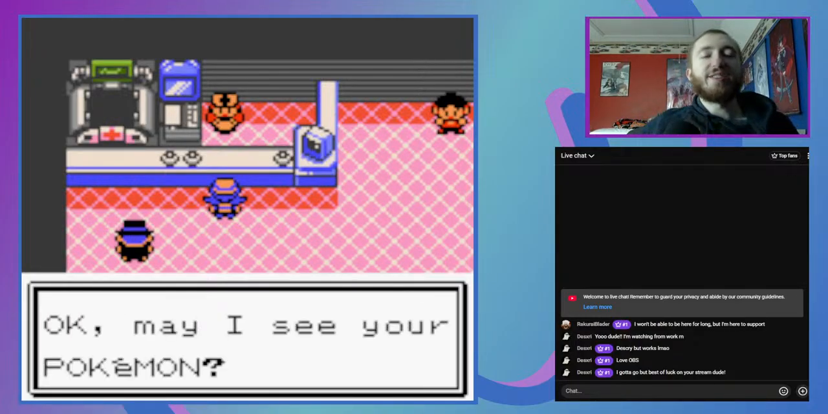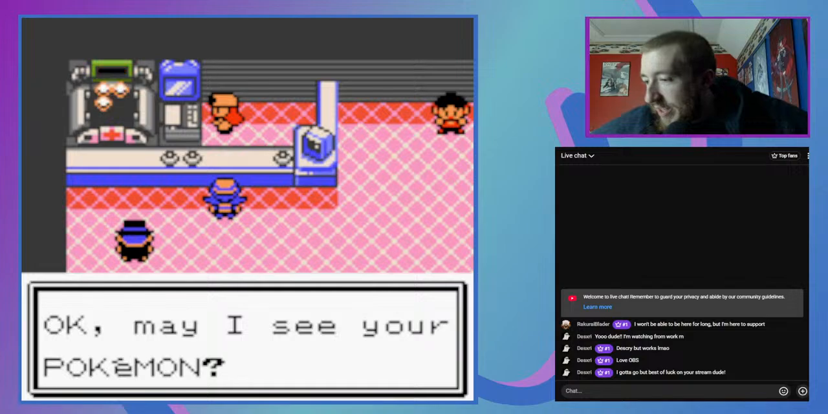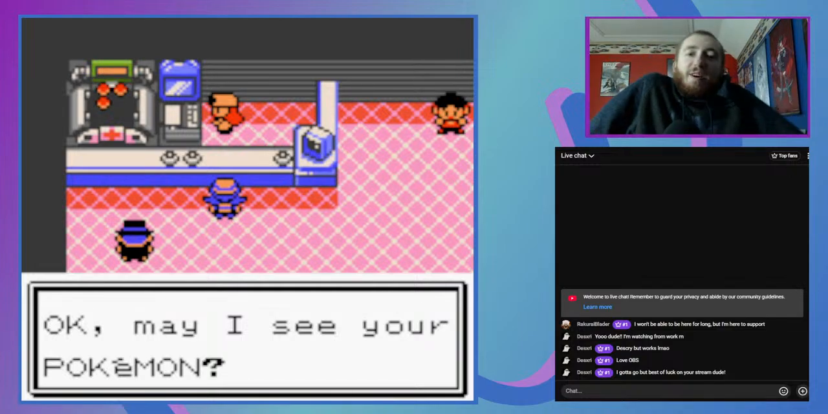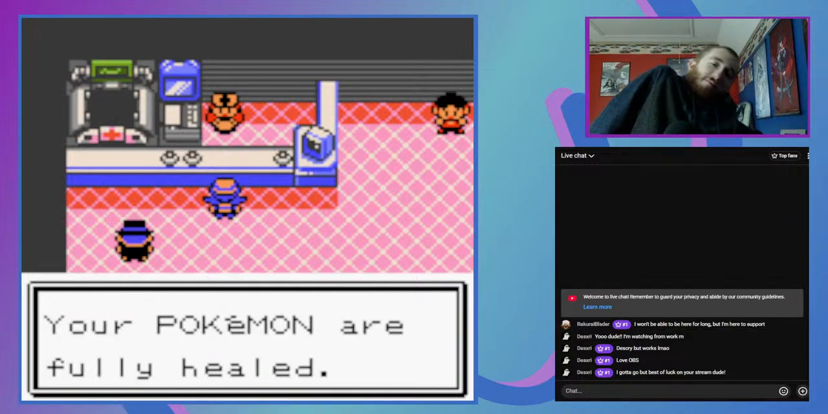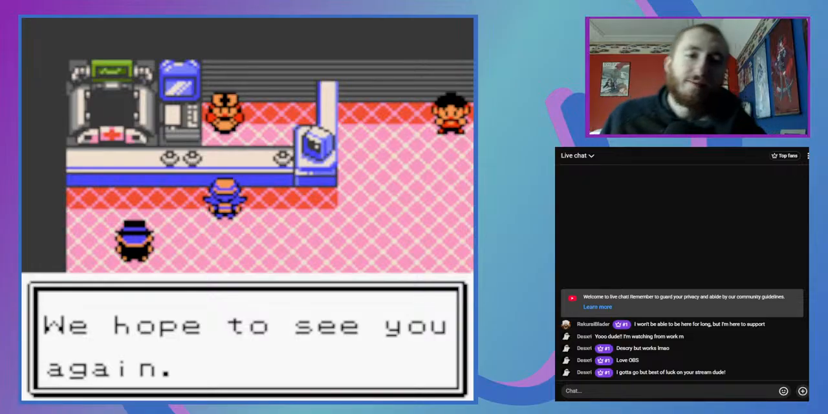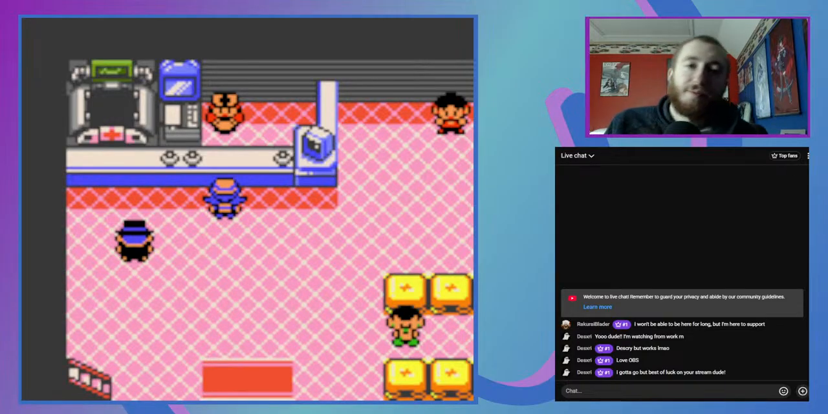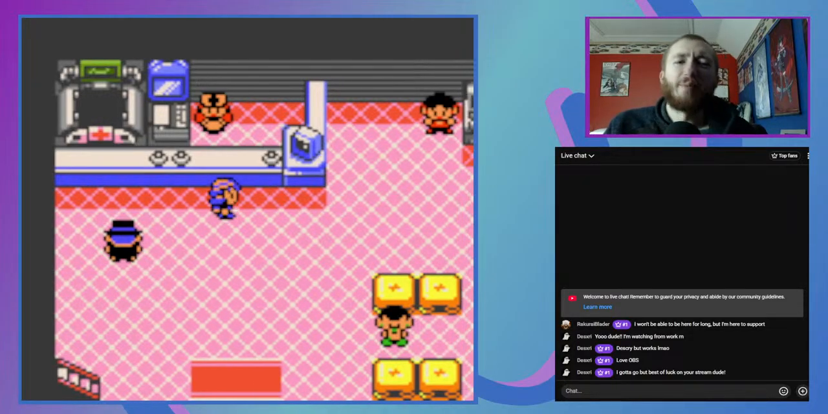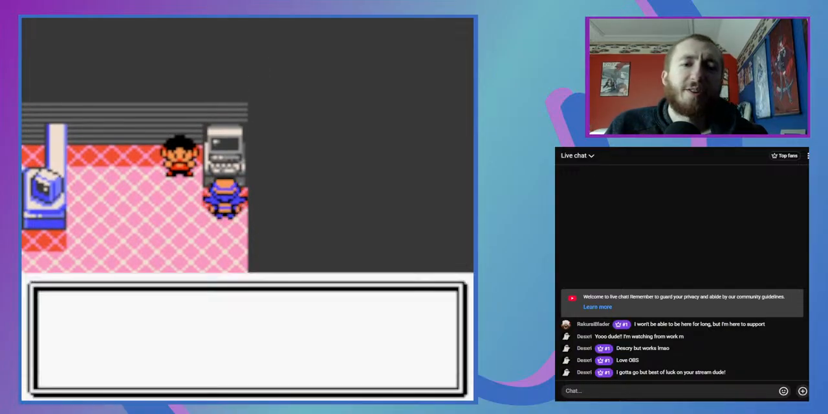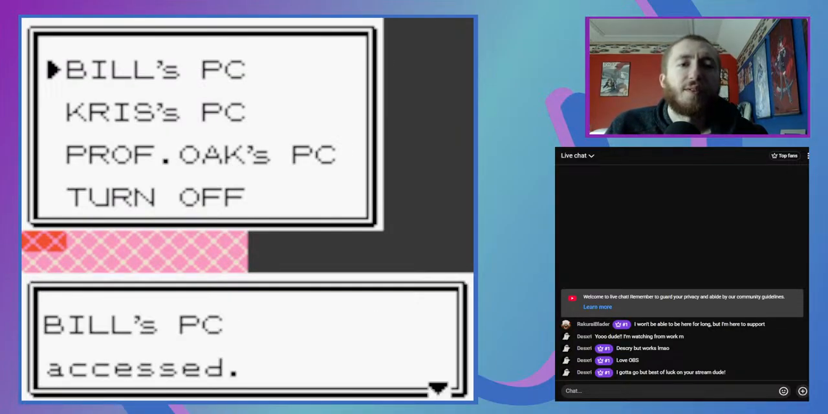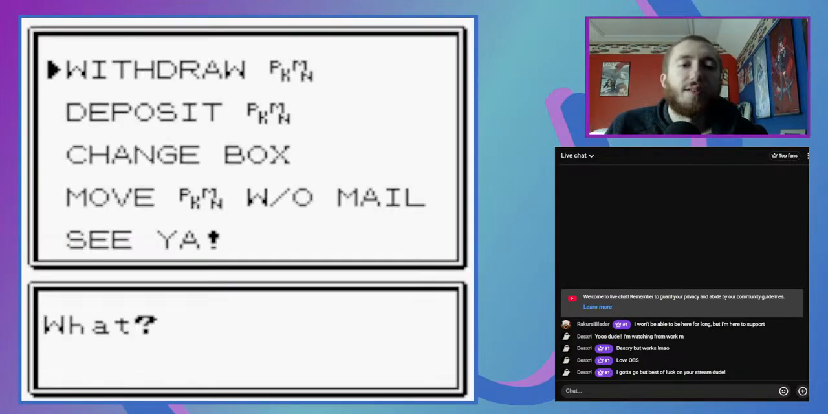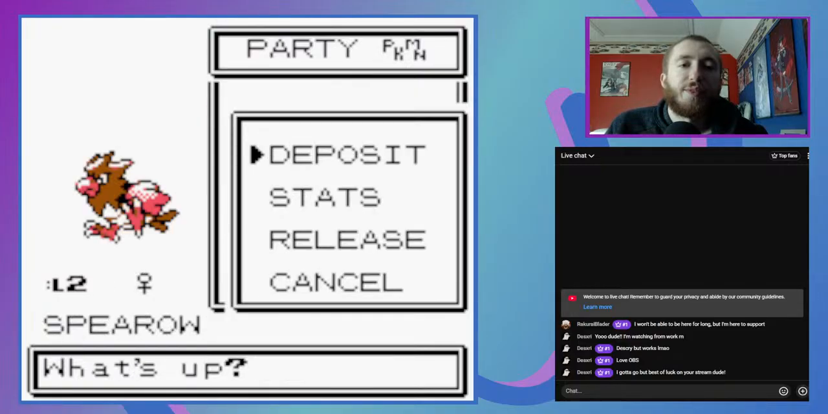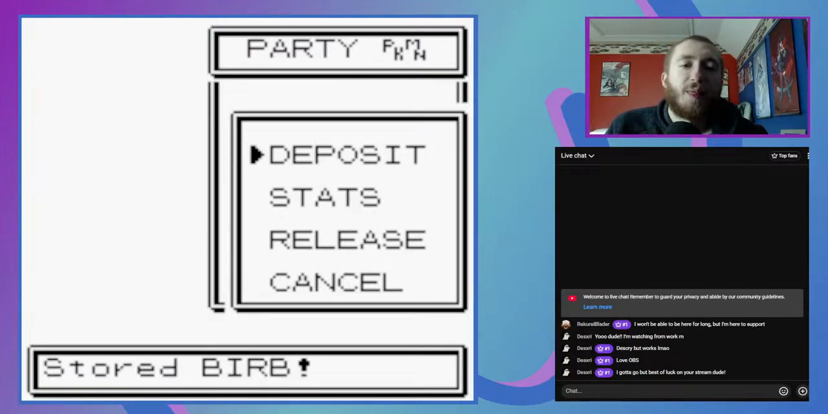I do kind of like the idea of Golem, though. Spearow, I feel a little bit more of a... maybe I use it in Silver. I think I am going to use Spearow in Silver. I think I'm going to drop it. Bill's PC. Deposit Pokemon. Deposit Burb. Not deposit.